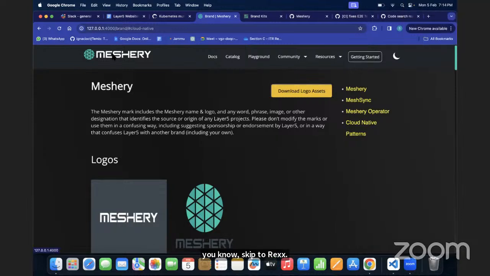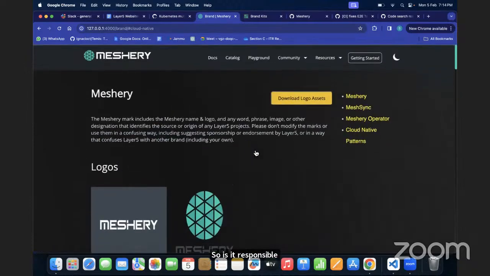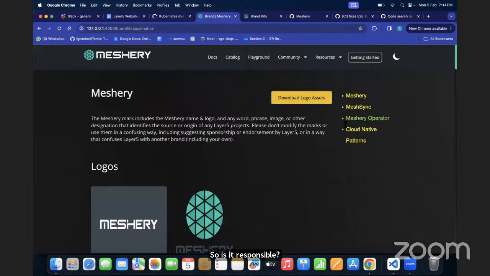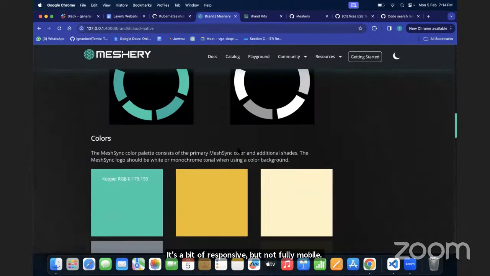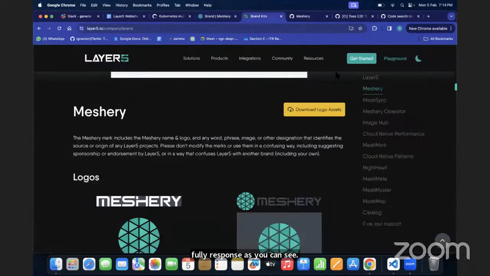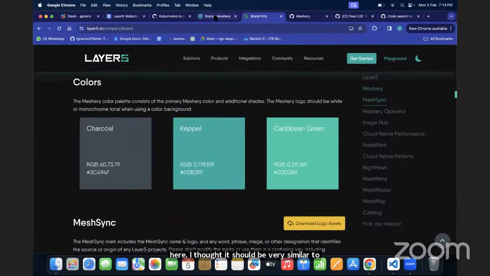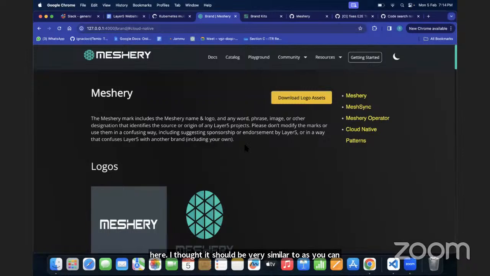I would like to ask, did you make it responsive? Last time we discussed, it was not responsive. So is it responsive now? I'm trying to make it responsive, but I'm currently focusing on getting the components for now. It's a bit responsive, but not fully. On mobile, it's not fully responsive, as you can see. I'm currently working on the animations. I thought they should be very similar to the animations here and all the other animations on the page. But yeah, I just need help with that.